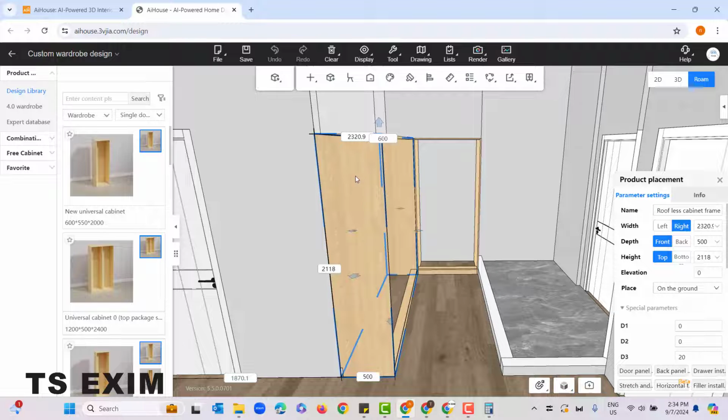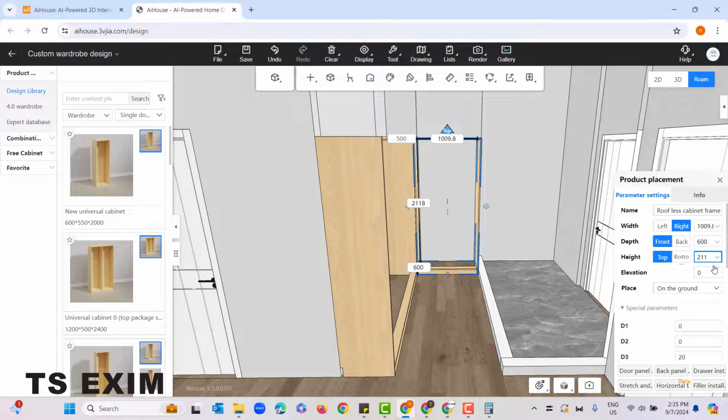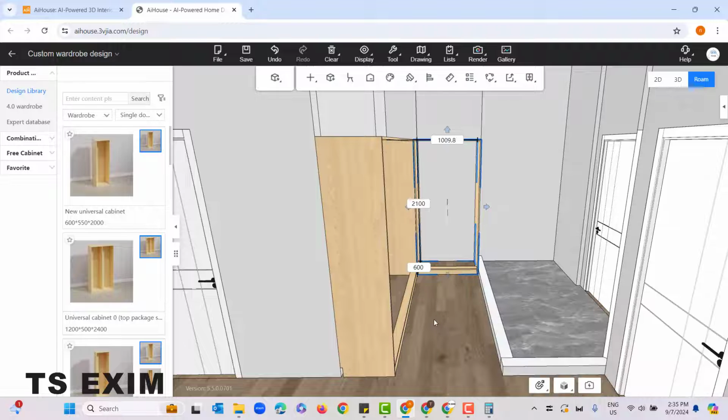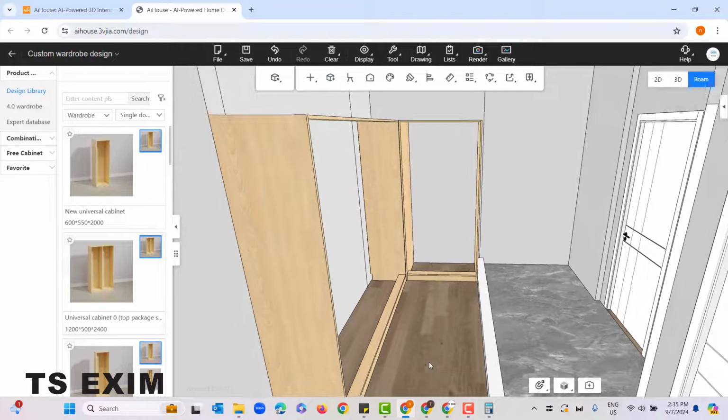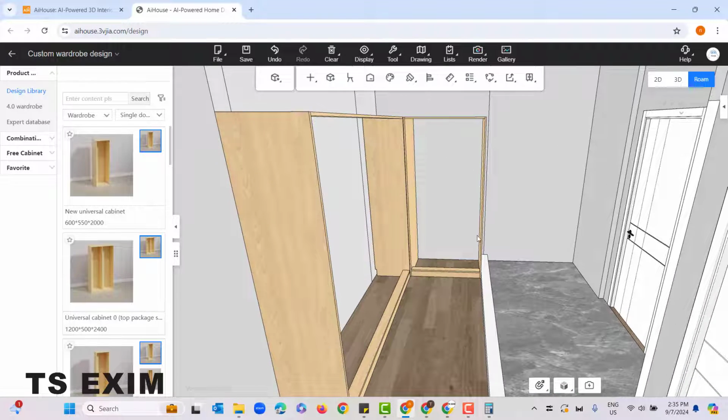This one we need to adjust the height. You can adjust the height, change it to 2100, then press enter. Same thing with this carcass, select and adjust the height, 2100, enter. So this is just an empty carcass, which is the frame. There's no inner carcass inside, so you need to drag the inner carcass.